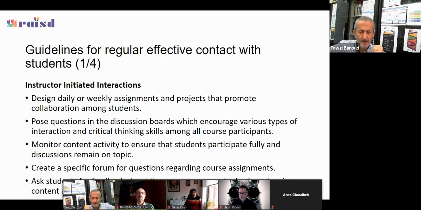For example, you are teaching an online course and you design daily or weekly assignments and projects that promote collaboration among students. You design an activity, an assignment, you post questions in the discussion boards. For example, if you're using a platform such as Moodle, which encourages various types of interaction and critical thinking skills among all the course participants.